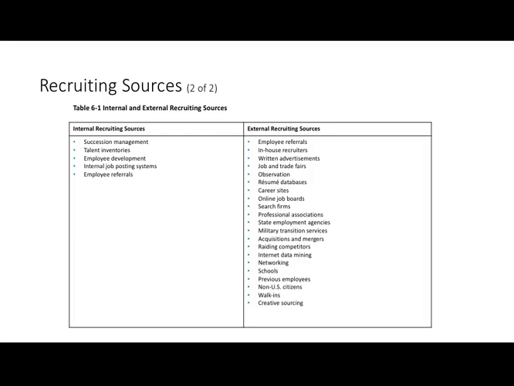Internet data mining is another way where we data mine people in the news to see who's done what in what areas and what skill sets, and actively see if we can locate them and attract them to come work for our company. Networking opportunities, going to social events where people get together is really important. Schools, college recruiting, high school recruiting, depending on the job, previous employees, people who have been laid off, people who left and went someplace else, see if you can attract them and have them come back.